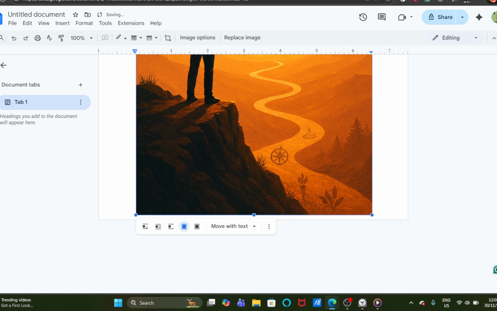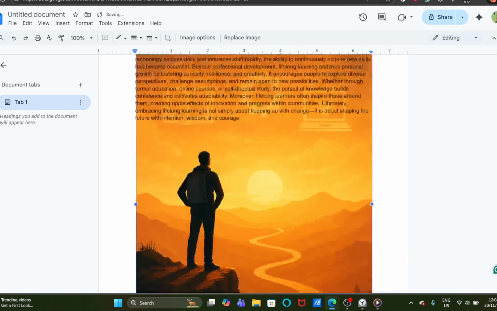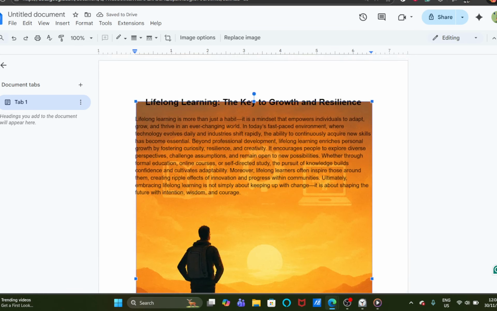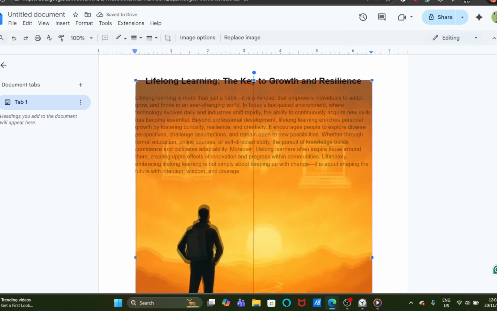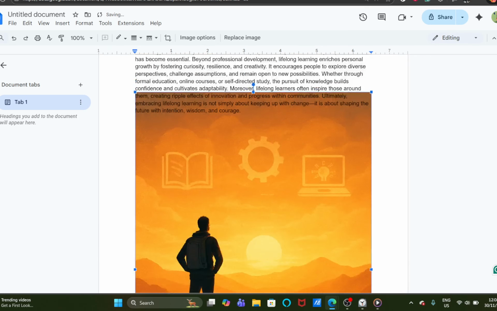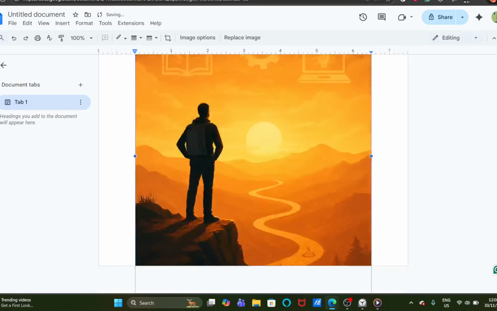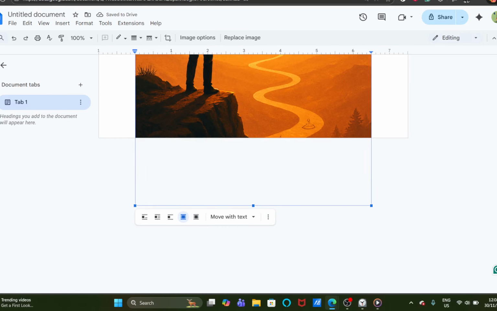Once the image is in, resize it to fit your layout. Click the image to select it, and drag the corner handles to scale it up or down. Use the corners so the proportions stay balanced and the image doesn't look stretched. If you're planning to make it a full page background, enlarge it until it fills the page area and drag it roughly into position. Now double click the image to open its controls and look for the text wrapping options.